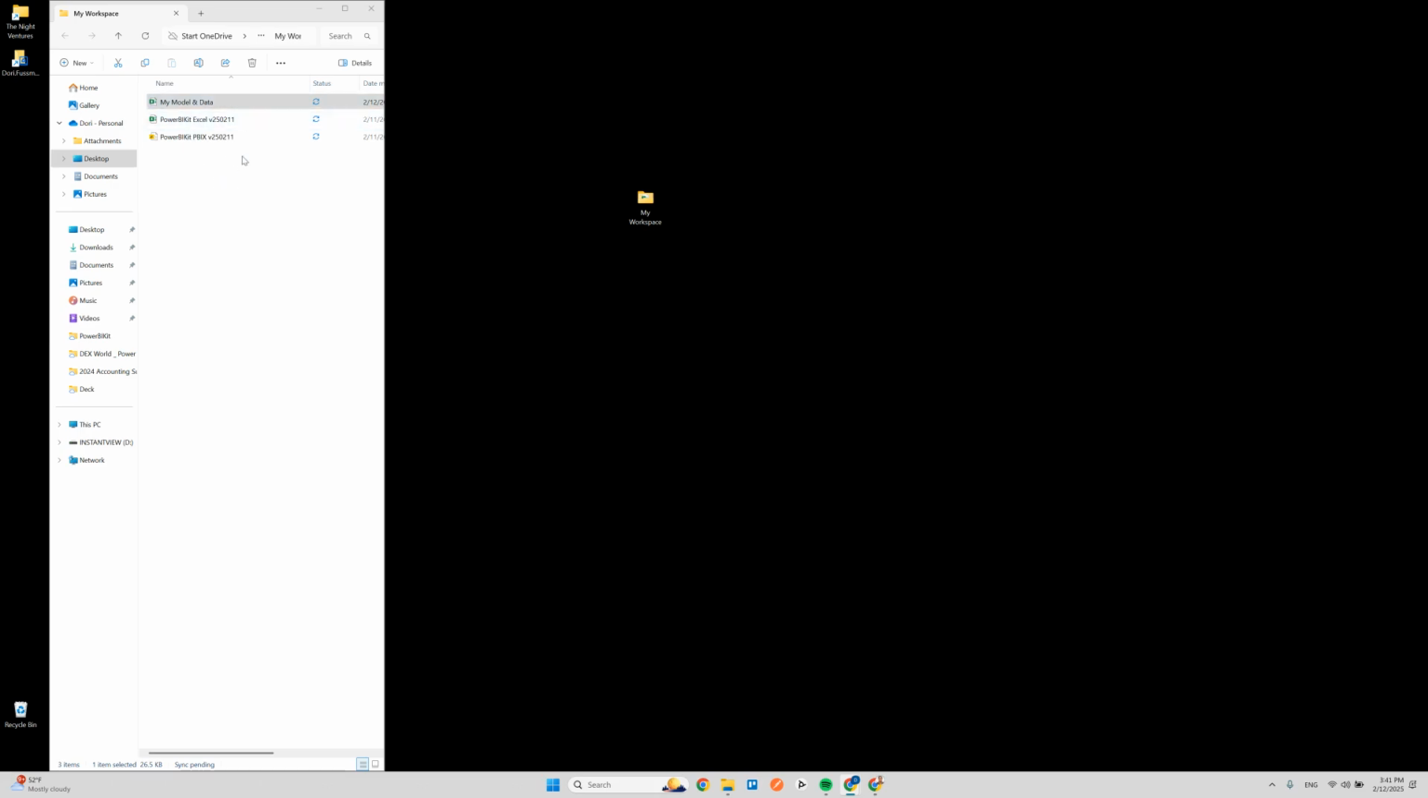So I moved all the relevant files into my folder. It's called my workspace, and I have two files here that are actually the template, which is the PowerBIKit template, and the Excel that comes along with it. And the other file is basically my model and data. We'll get to that in a second.